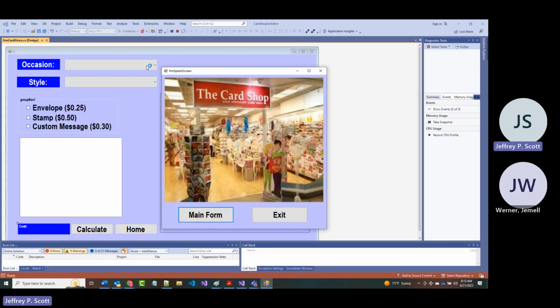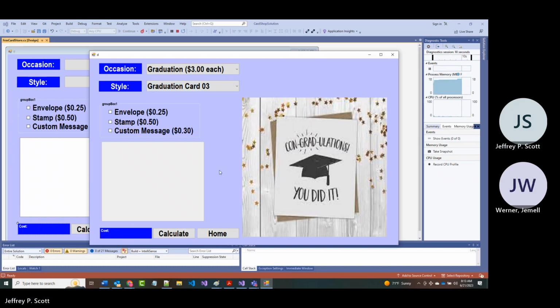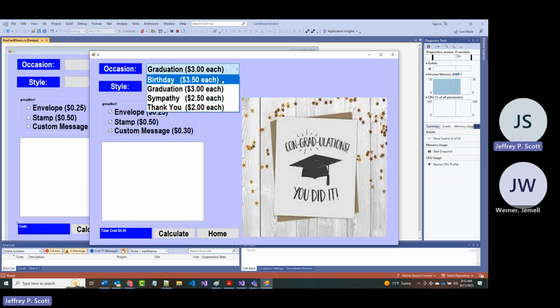So again, if I go to the main form and choose, let's say, graduation, I've got 3 graduation styles. I choose this one, and I choose envelope and click calculate. Now it says $3.25. If I add a stamp and click calculate, it's now $3.75. If I have graduation and I click message, it's now $4.05.